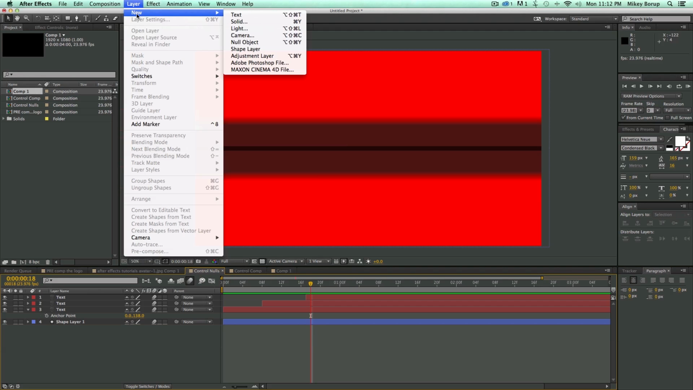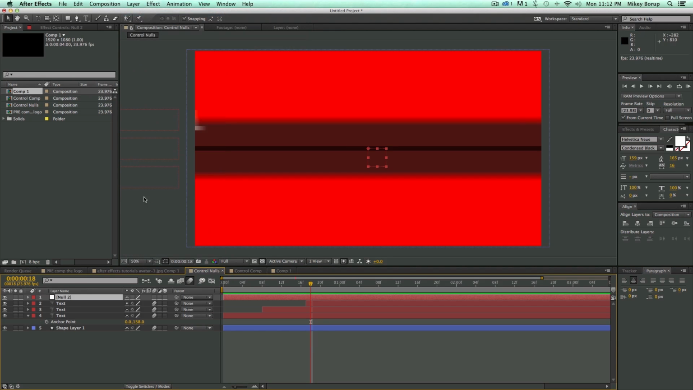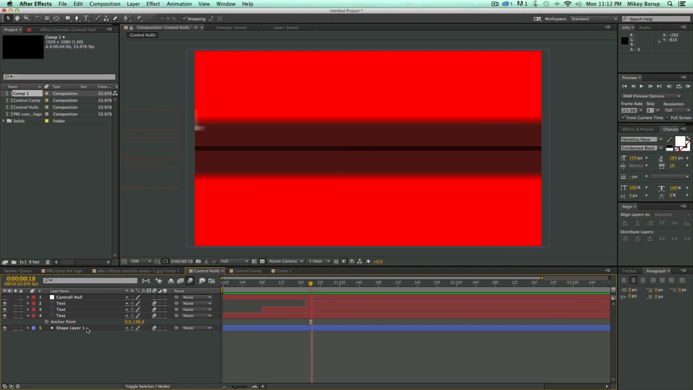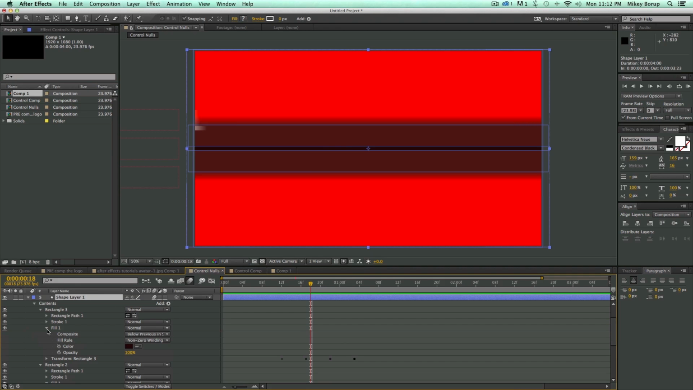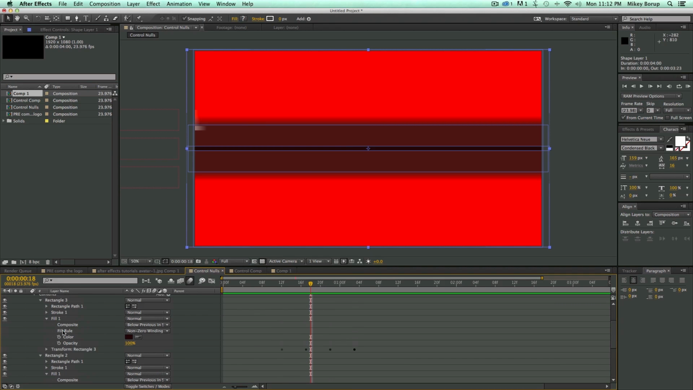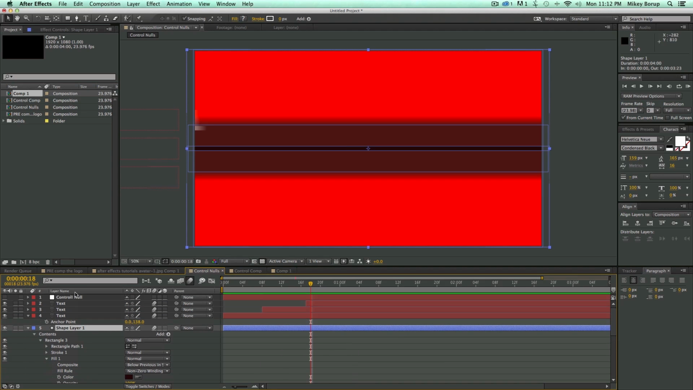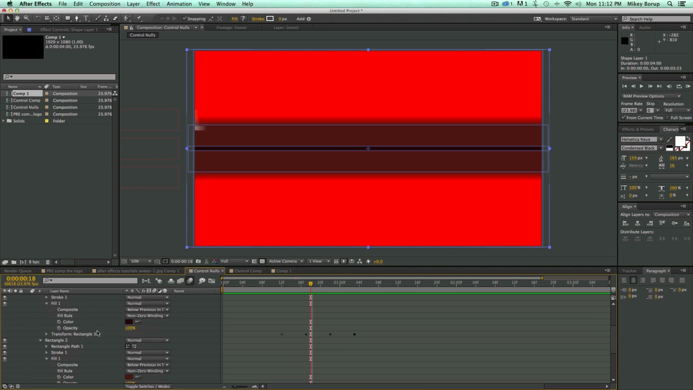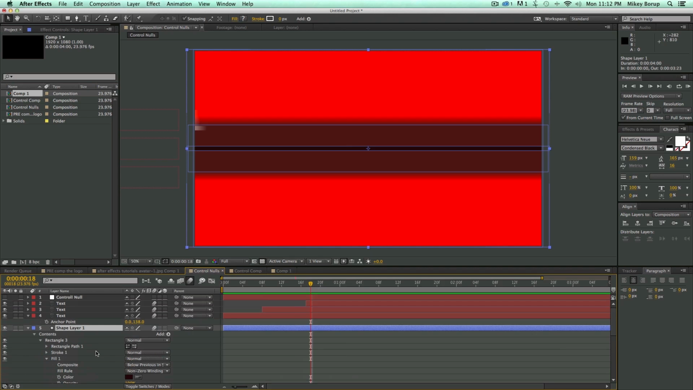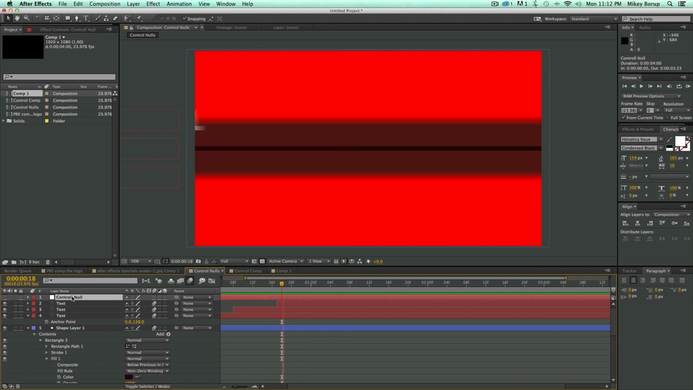So let's go to Layer, New, Null Object. We can go ahead and hide that. It doesn't matter. I'm going to give it a name: Control Null. And in these shape layers, I can see I've got this fill color on all 3 of these. And I want to attach that fill color to a controller on this null so I can easily get to it, so I don't have to go in here and twirl down into all these menus to find the color. So let's go back to this control null.